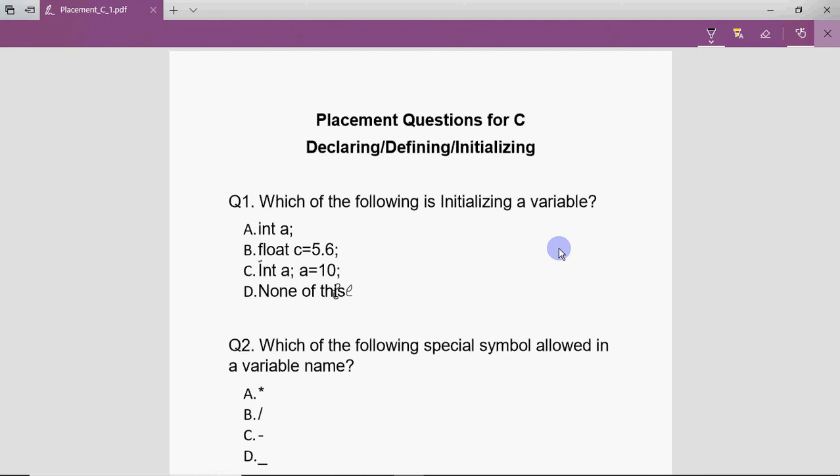For off-campus placements, there are a few companies like Accenture or TCS which can ask questions from C. But for off-campus, Java is more important in comparison to C, while for campus placements, C is very important. So be it campus or off-campus placement, you should prepare with the very basics of the language.